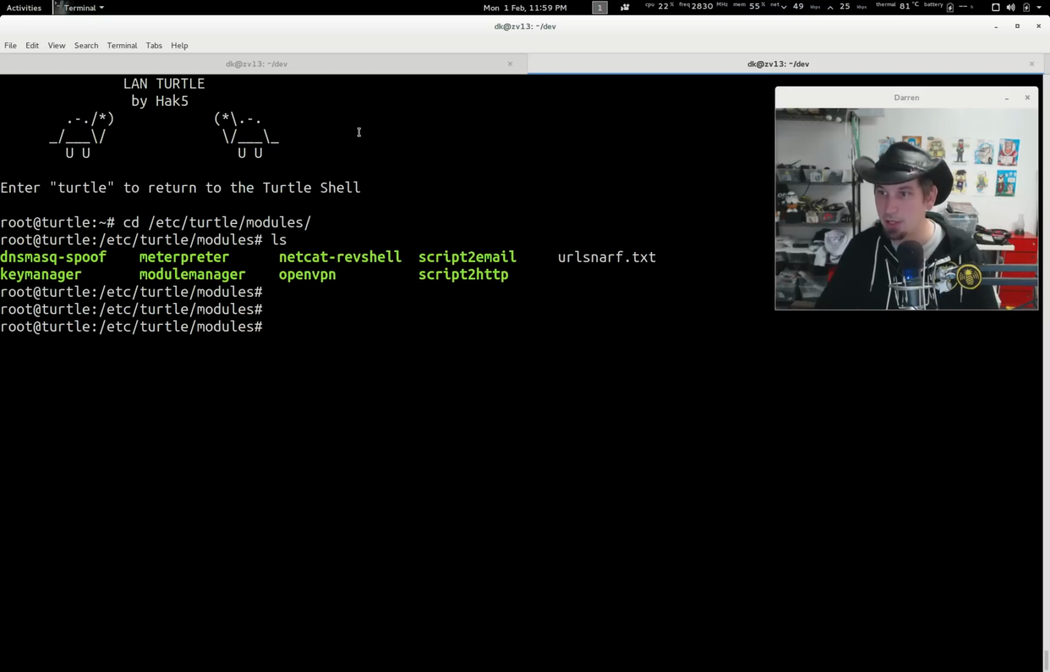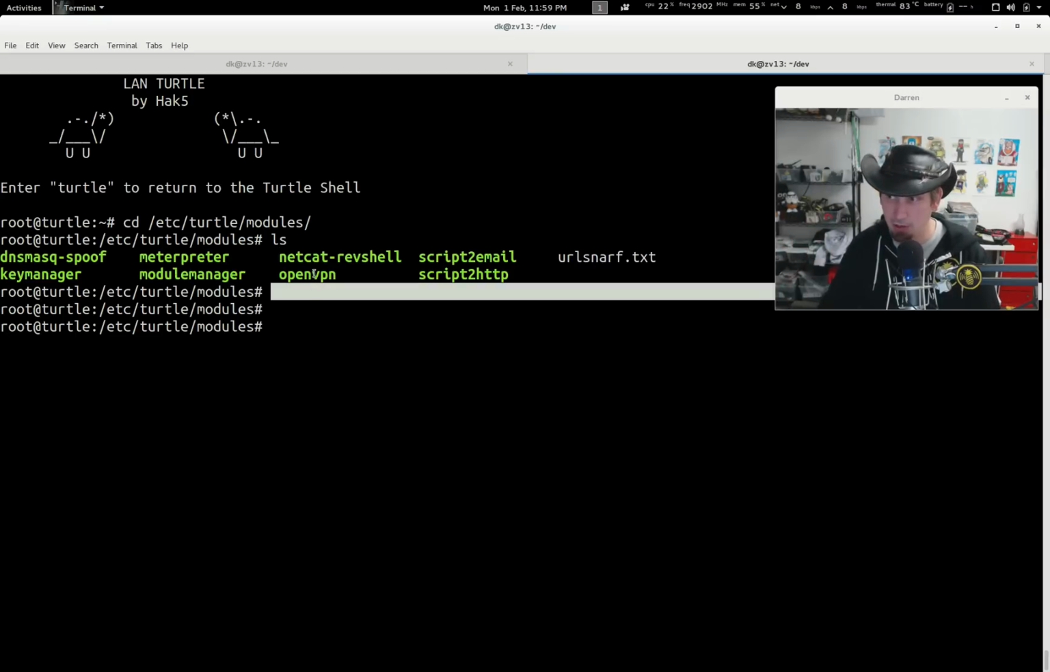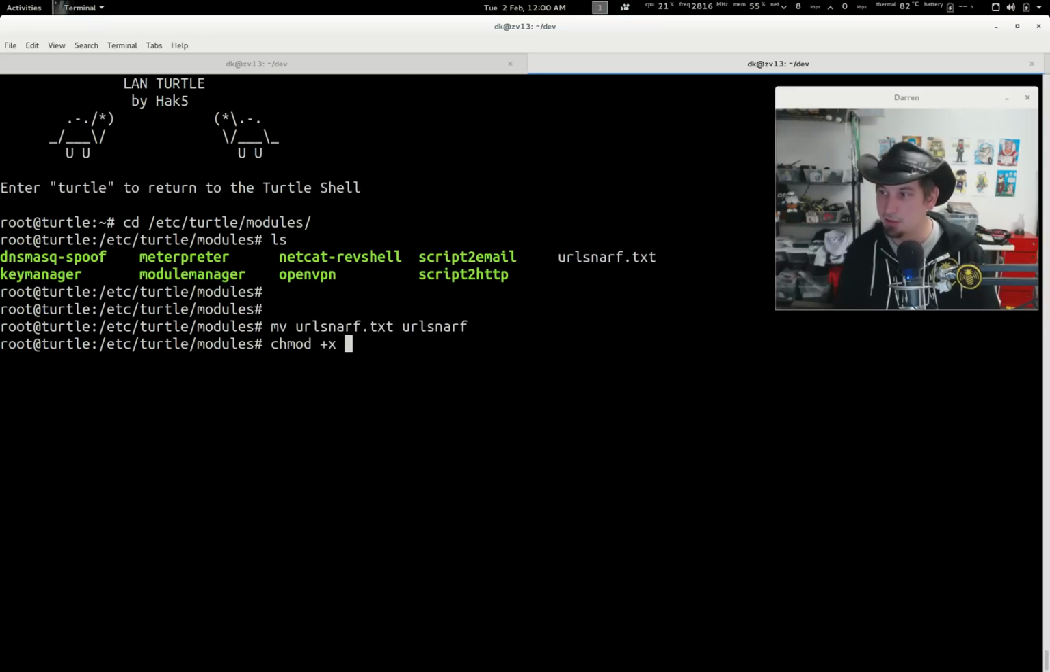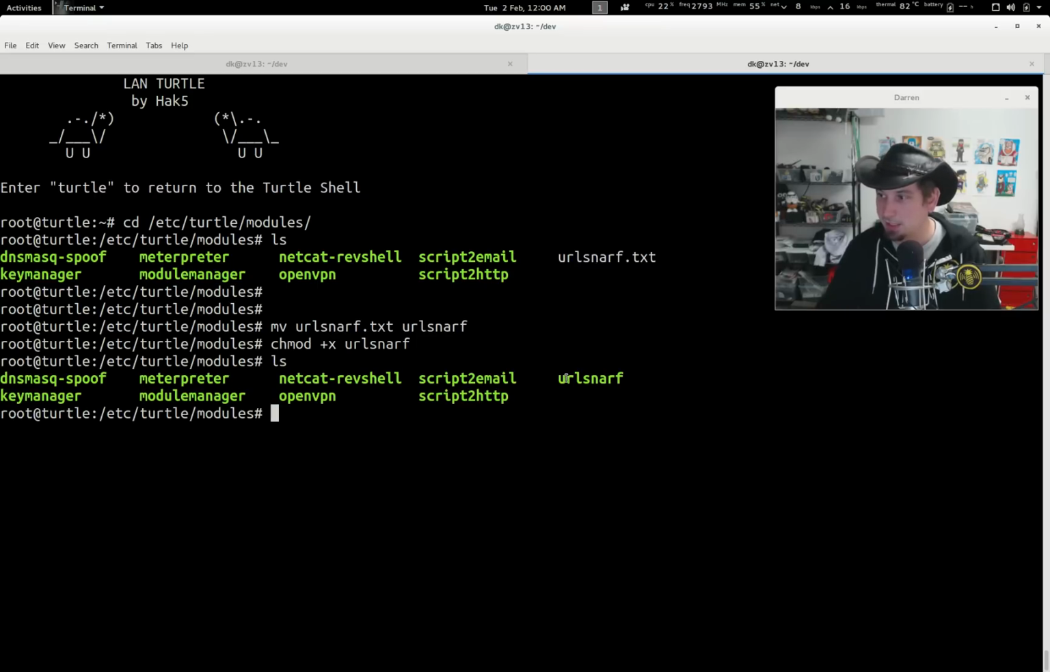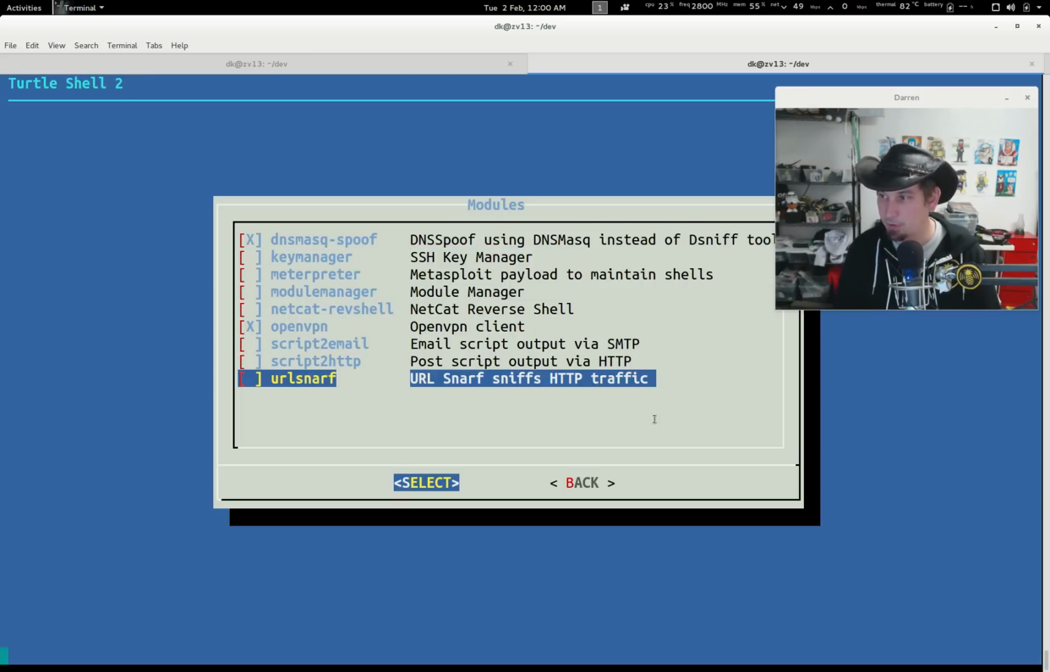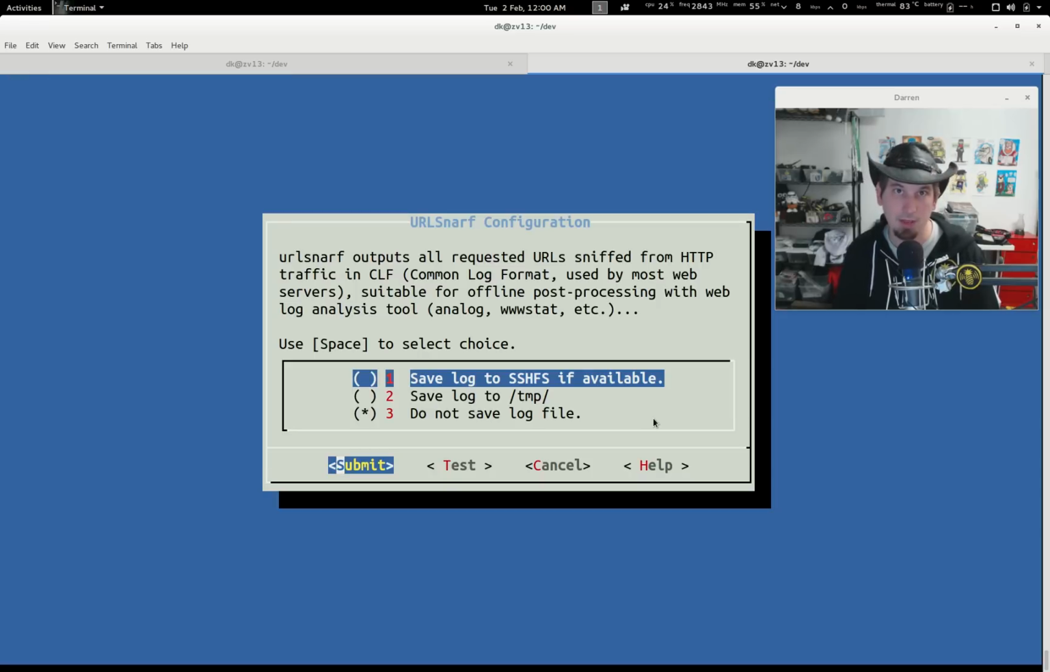And if I ls now, you'll see all of these ones that are in green, they're green because they're chmod plus x. They're executable. And these are the actual scripts that are those modules. But here's our urlsnarf.txt. It's actually going to enumerate as urlsnarf.txt when we make this executable in this directory, which is a little annoying. So just for prettiness' sake, I'm going to take out that extension, and then I'm going to make it executable. So now when we ls, we can see it's green, it's happy, and if I run turtle and go over to modules, there we go. We have urlsnarf, we can configure it, and all of that other fun stuff.